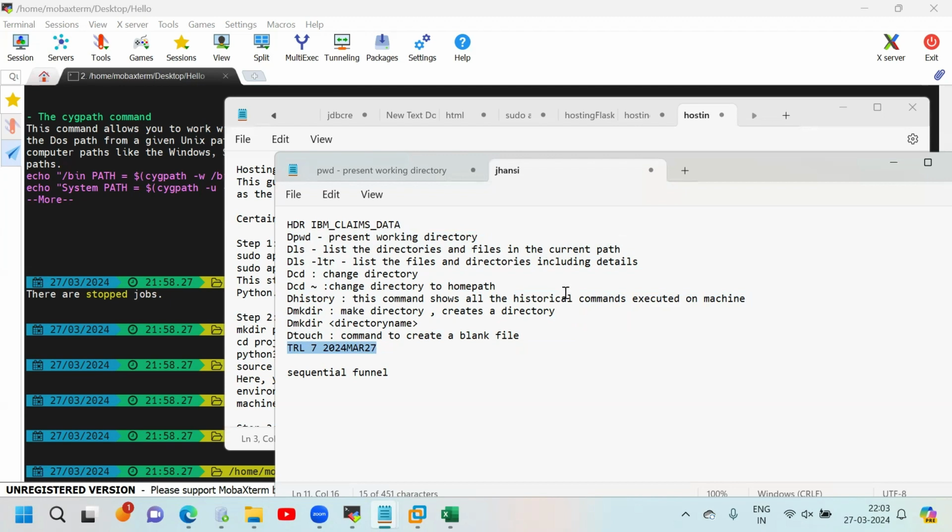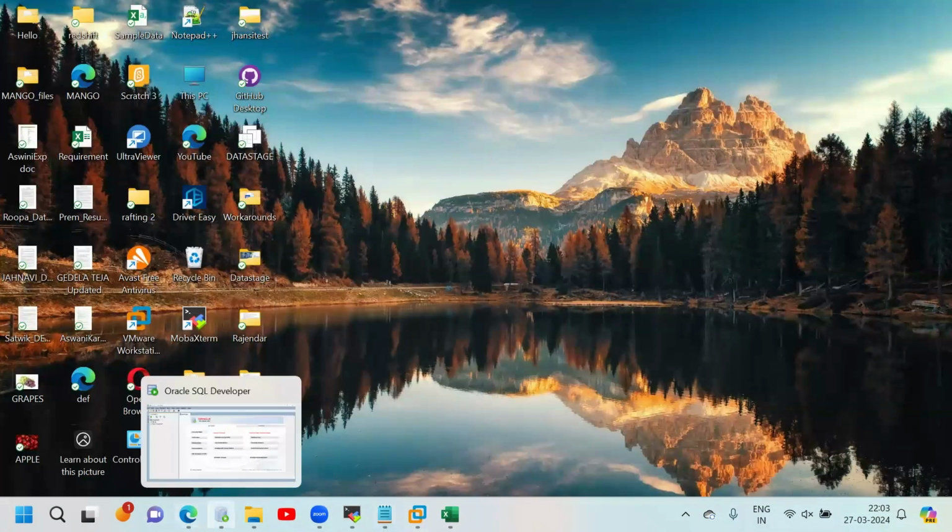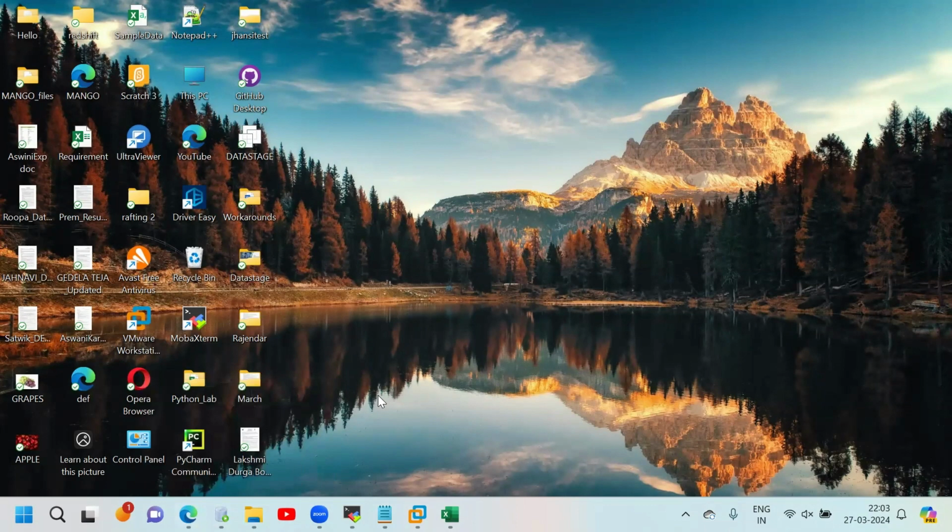Tomorrow we will see database and then again we'll come back to Unix and we will try to see a few sample scripts, how a simple Unix script is going to look like and how to write scripts also, and how to call these scripts from the DataStage environment. All those things we will see going forward. Okay, thank you.